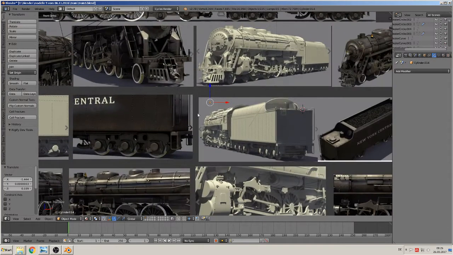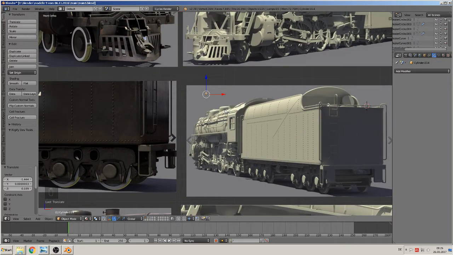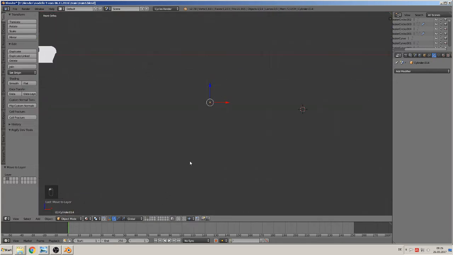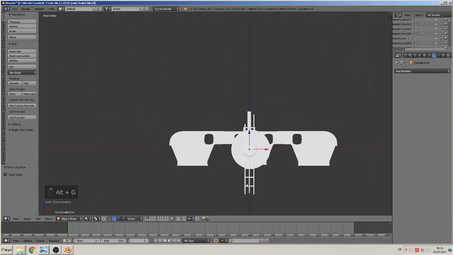Now we bring them on the other layer. So move them to the second layer and Alt G to move them in the middle. Control G to give them a name. That is the holder one.